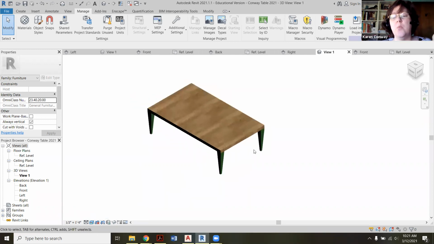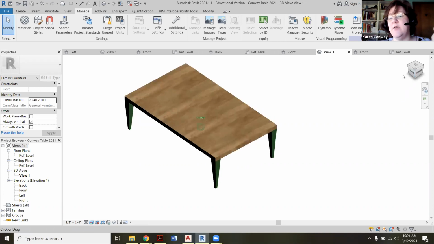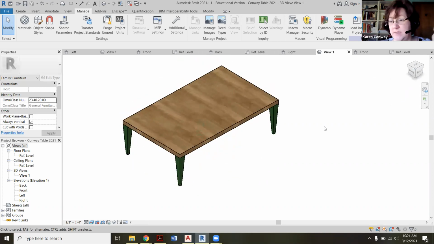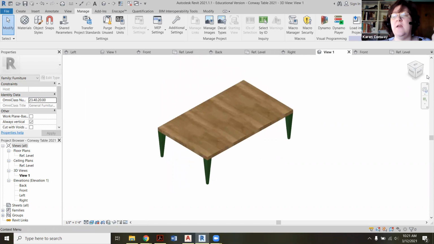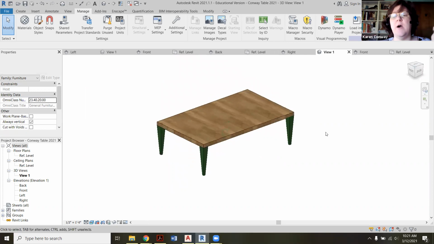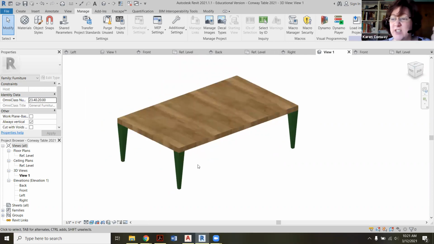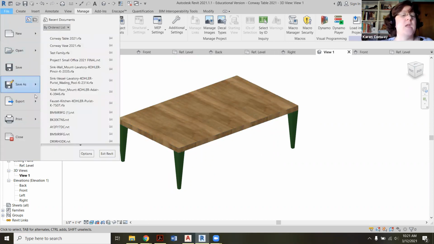What I want you to do is send me your file so I can see that you did this correctly. Another thing I want you to play with a little bit is to save it as a JPEG. Get it to an angle where I can see your two materials just fine. And then we're going to go to File and Export.